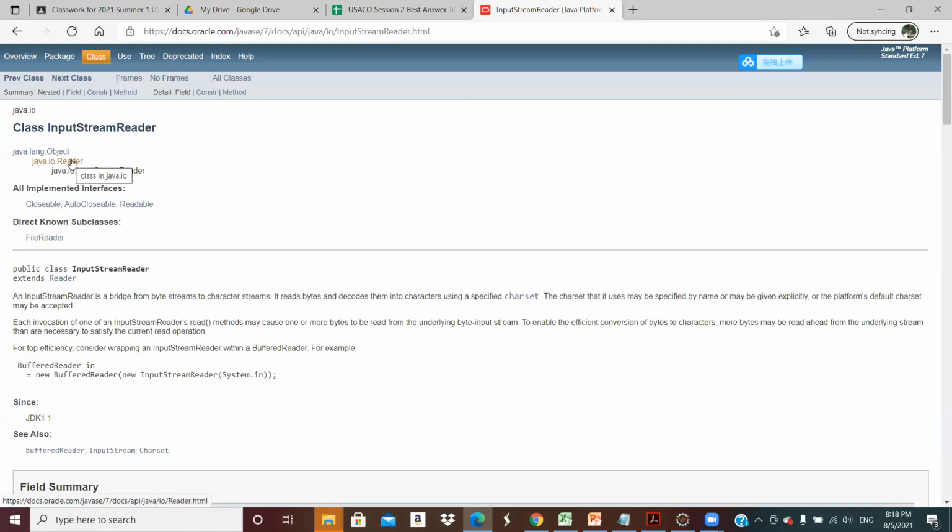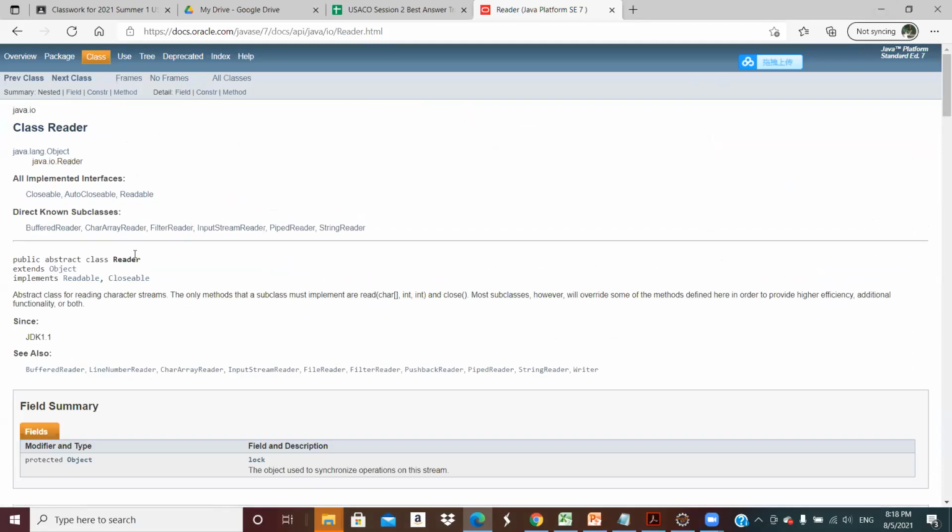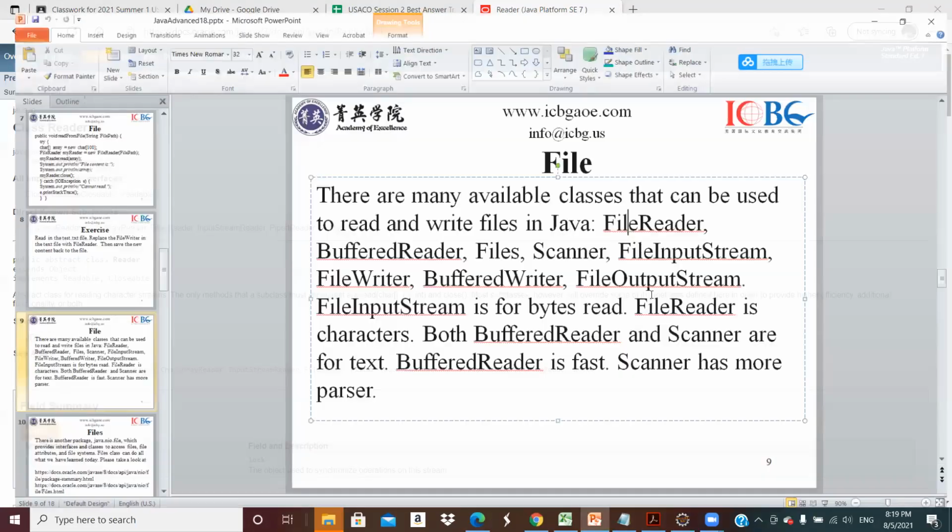Then let me go to the Reader. So let's see what we have. Looking at the subclasses, you'll see InputStreamReader, PipedReader, StringReader, CharArrayReader, BufferedReader, right? So there are a lot of classes. If you want to dive into it, you will be able to get the flavor of every class. Why do we have so many? Why do we have so many?